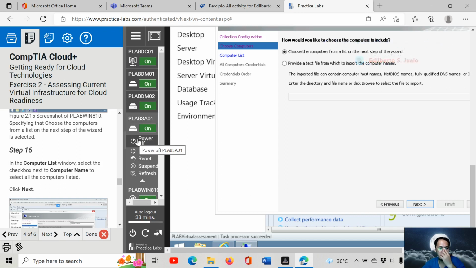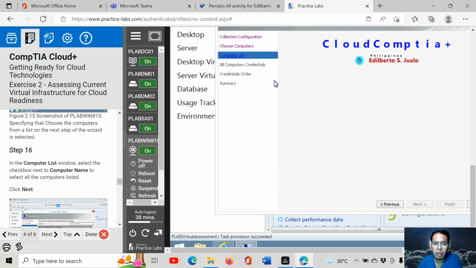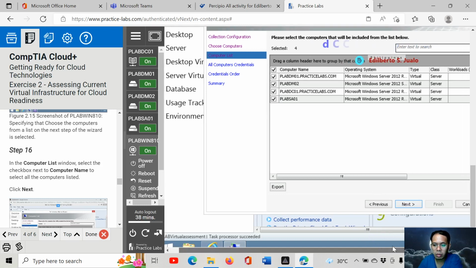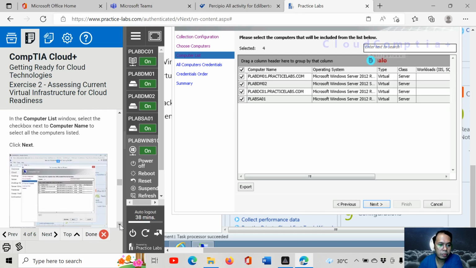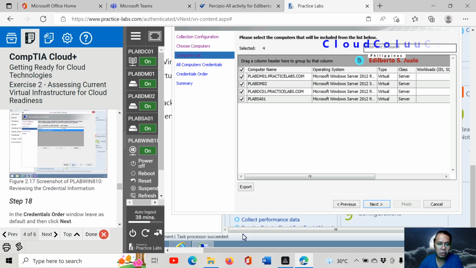Okay. Computer list. This one. And checkbox computer name. This one. Select all the computers listed, then click next. And this one next.